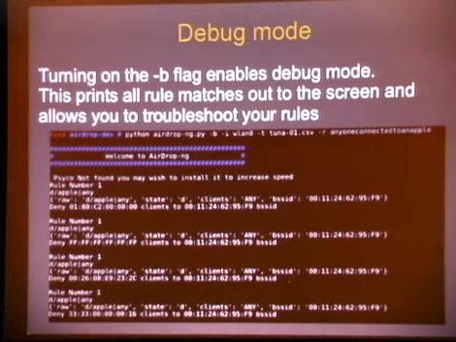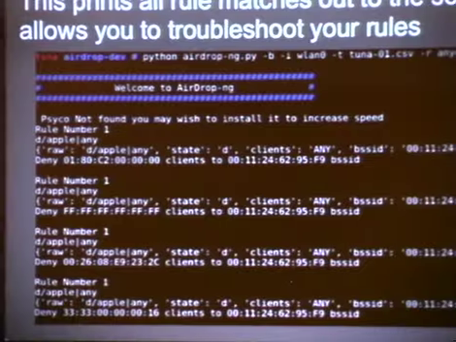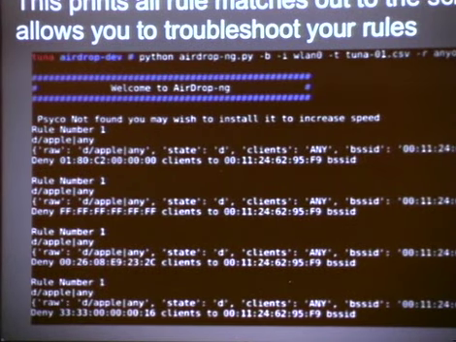So, when it comes to writing rules, I ran into a lot of issues as I was coding this. And so, the birth of debug mode. Debug mode, if you throw the -b flag, will actually print out all of your rule matching to the screen, and it'll try to give you an idea of why it's kicking a particular client. Relatively easy to use. I apologize, it's a little hard to read on the screen. You guys can download the presentation later and take a look at it there.